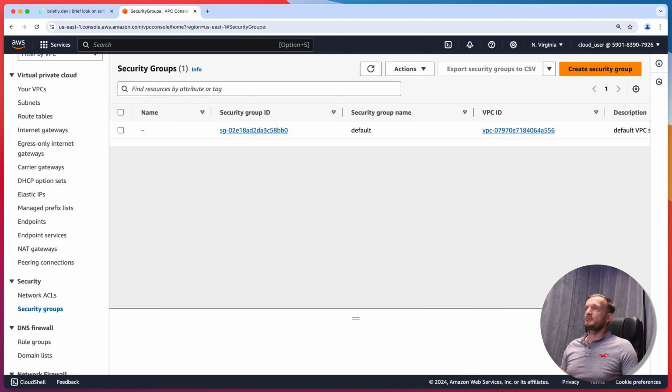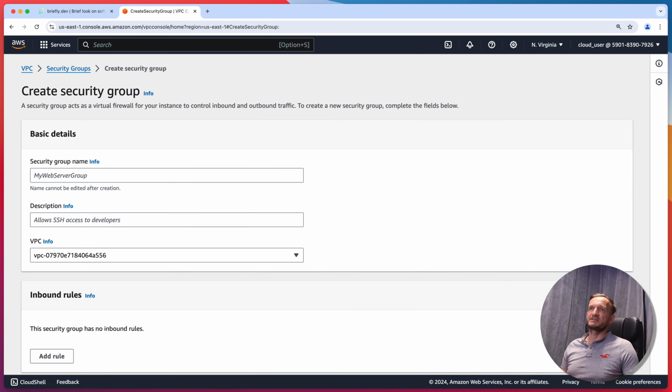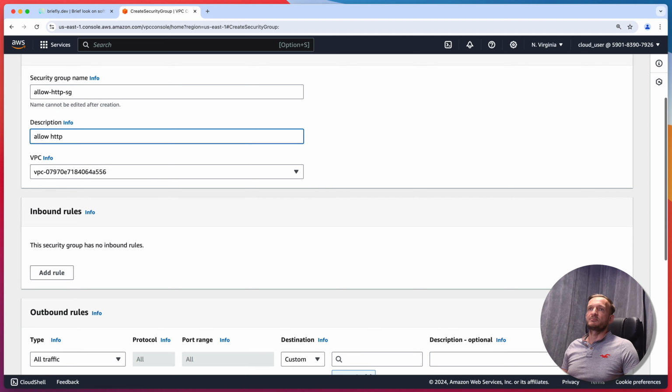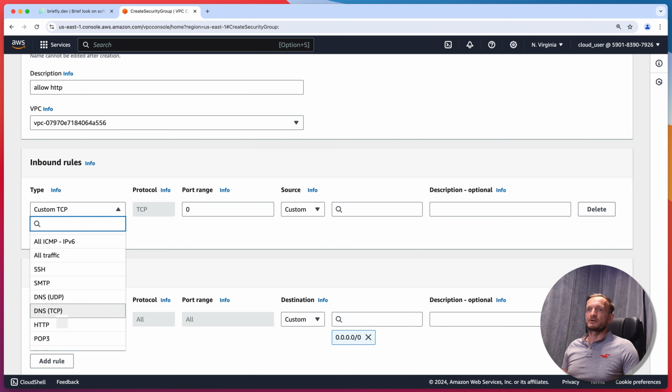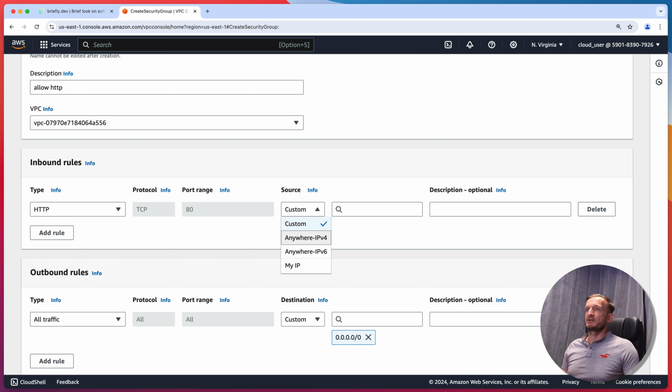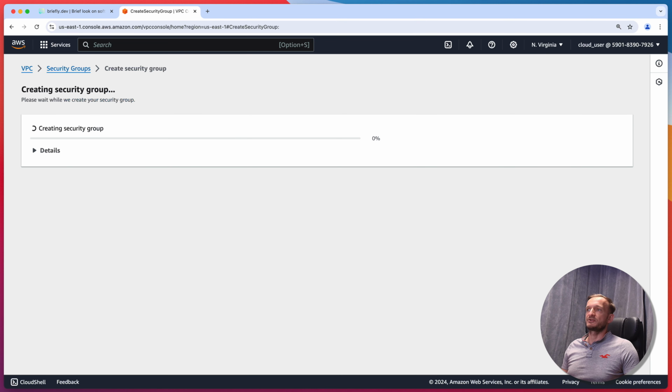So we will be using HTTP to show how it works. So let's create ourselves an HTTP security group. Allow HTTP SG, allow HTTP. We'll deploy it into this VPC, and we will add a rule for HTTP from anywhere. And let's just create it.